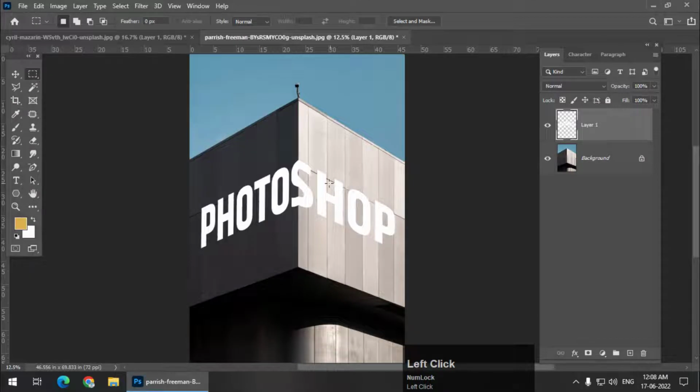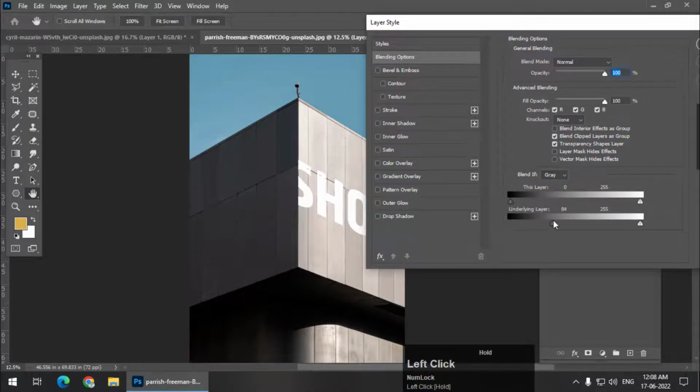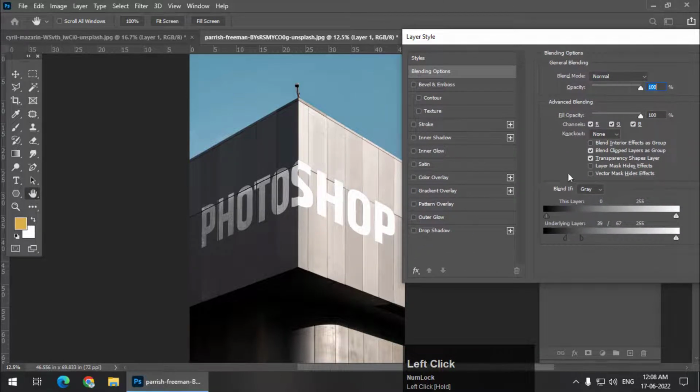Press OK. Again we have to do the same thing, blending options, double click. This is the result that we get. Again Alt plus click or Option plus click, and it blends into the background. So we have some darker area here, so we will keep it to this brightness so that it looks realistic. And for this one we can move this slider, again Alt plus click, so this will get separated.